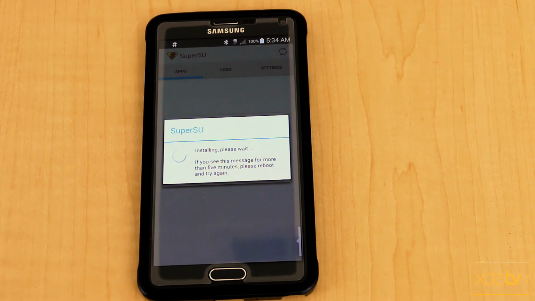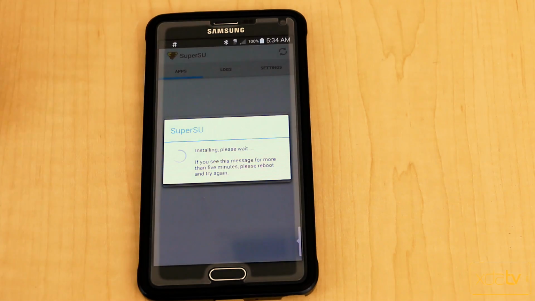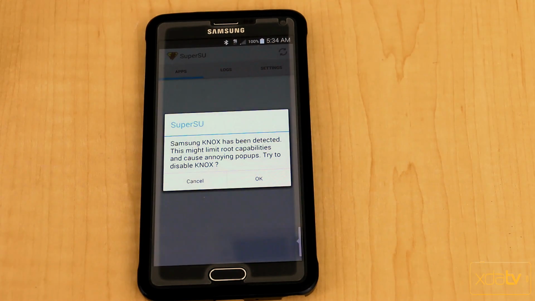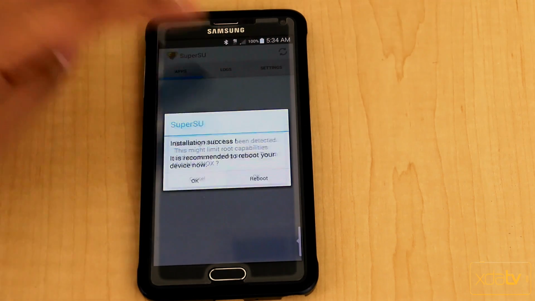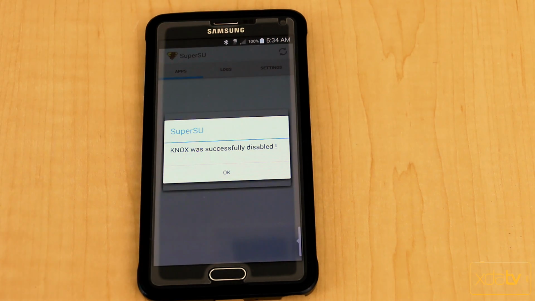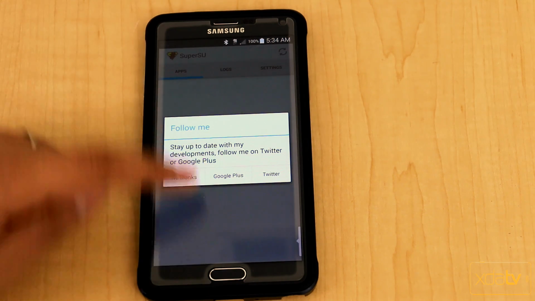And once this process is done, we'll be able to basically restart our device. Now it says Samsung Knox has been detected. It's going to go ahead and disable it. Click OK. Disabling Knox. Knox was successfully disabled. Click OK. Installation successful. Click OK.